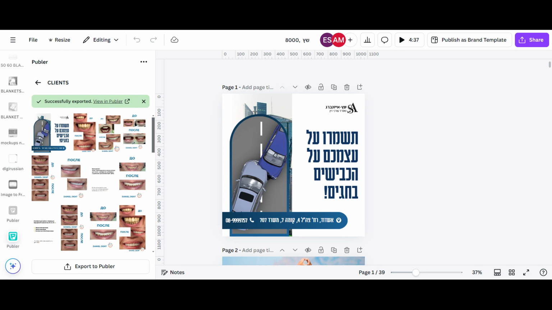Okay, so it's easy. Once again, we are going in Canva, we are going to apps, we are making the Publer connection, and we press the button export to Publer and choose the right dimension, or the dimension is static, I can see, but what page we want to export, and that's all.